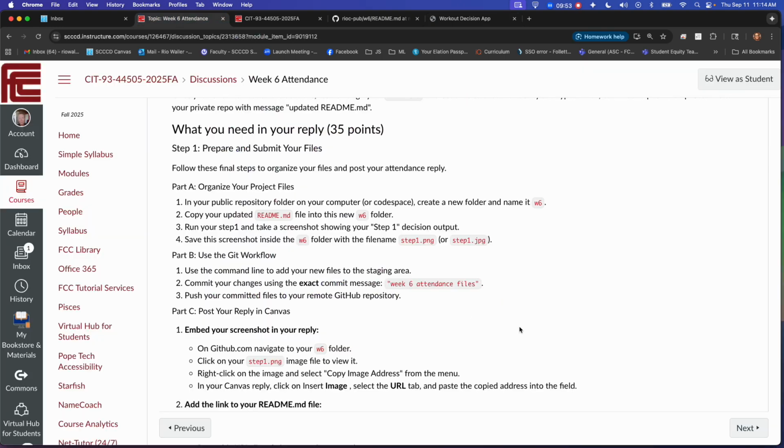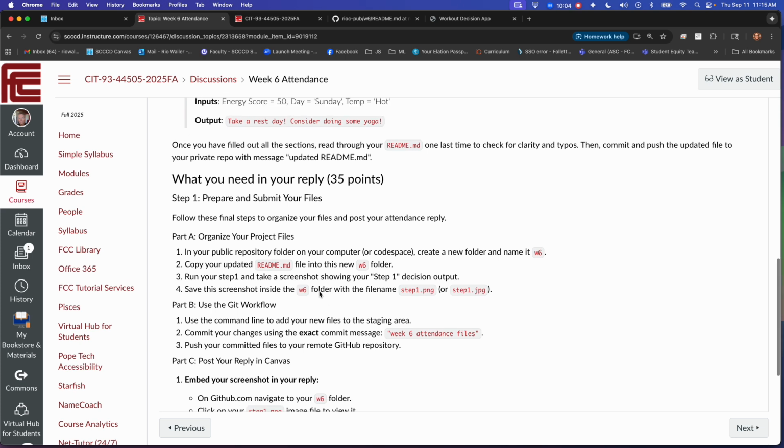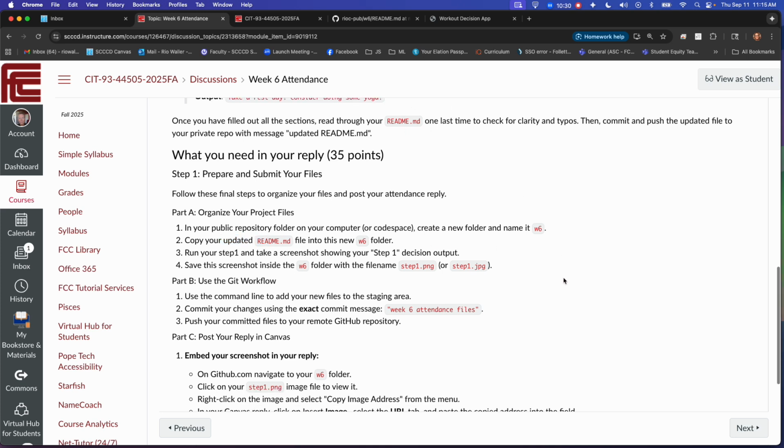Okay, so let's come back here. I did resize it. I generally recommend that if you have a large resolution, you do that as well, and you'll see mine in a minute. So in your public repo, where we've been sharing our URLs, on your computer or in the codespace, create a new folder called W6. Then copy the updated README file, whatever came out of this step, into that W6 directory.